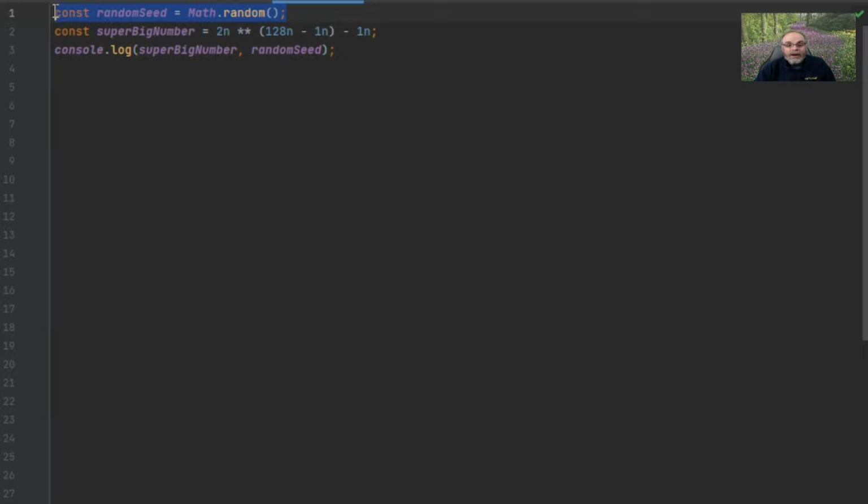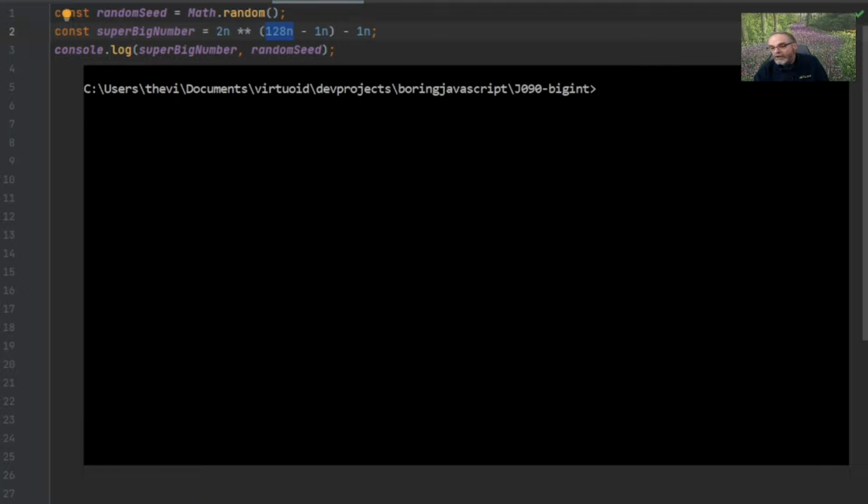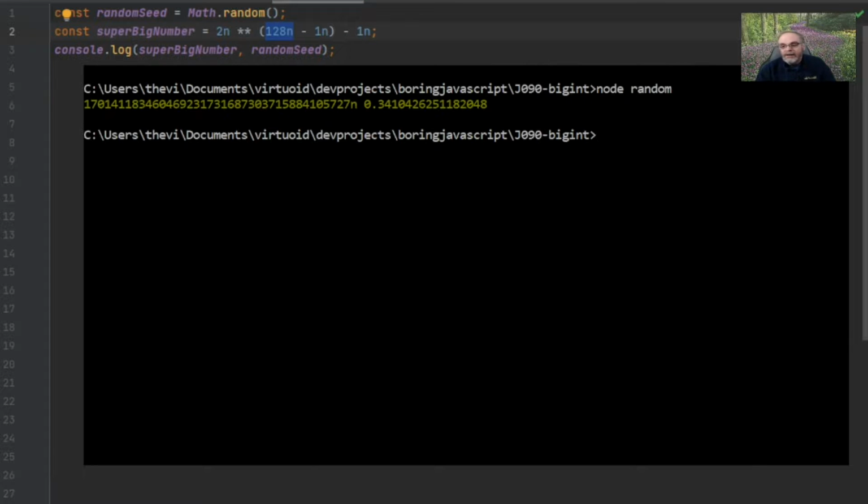So my random seed is going to be my Math.random. My super big number is the largest number I can possibly get at 128 bits, which is going to be dynamic. So let's take a look and see what those two numbers will give us. Let's flip over to Node and let's type in node random. And there they are. Here's this giant number.